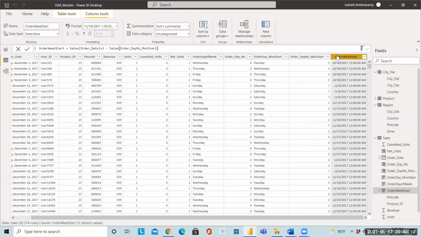The number of days that have passed, we have calculated with the help of the order day number column, Monday start. That is what we are subtracting. Because you are on Wednesday, you have to go a couple of days back to get that Monday: Wednesday, Tuesday, Monday. That is how you subtract the numbers.